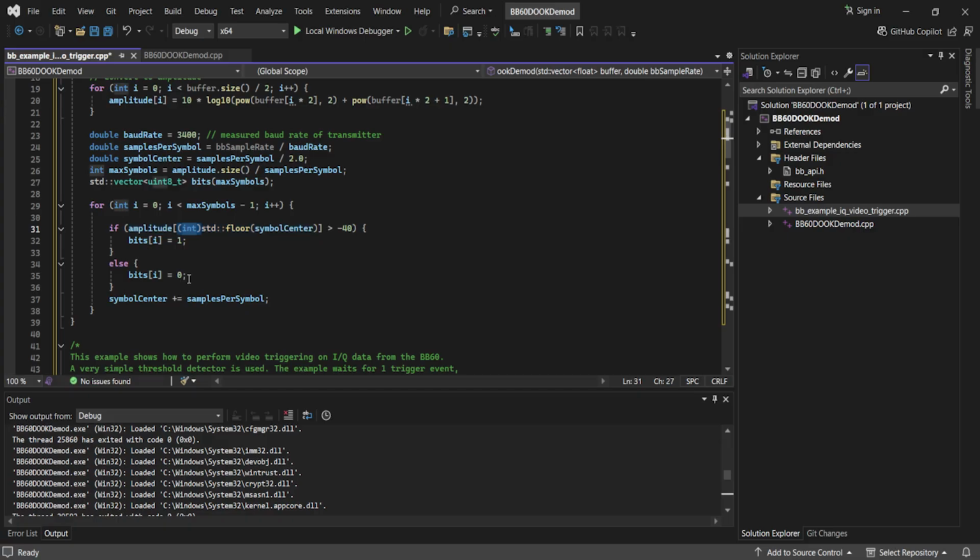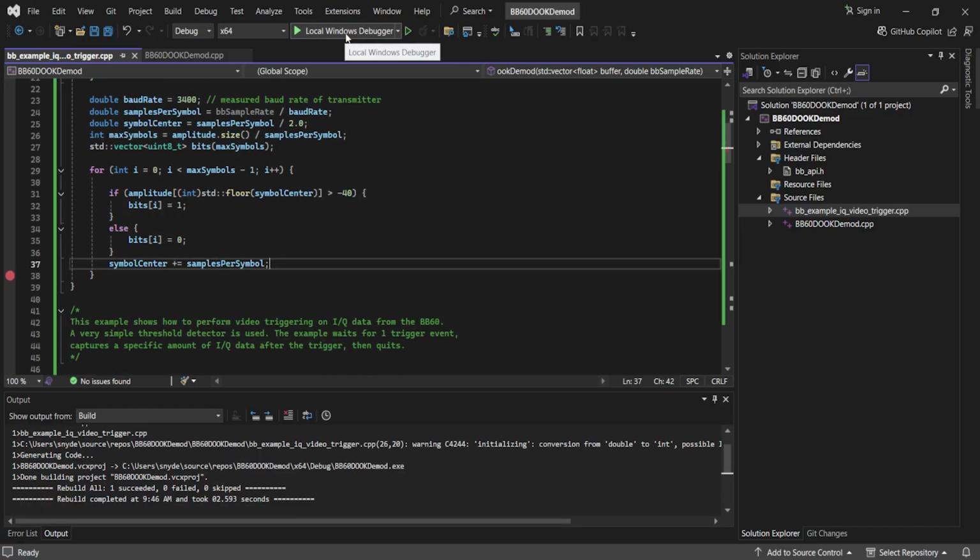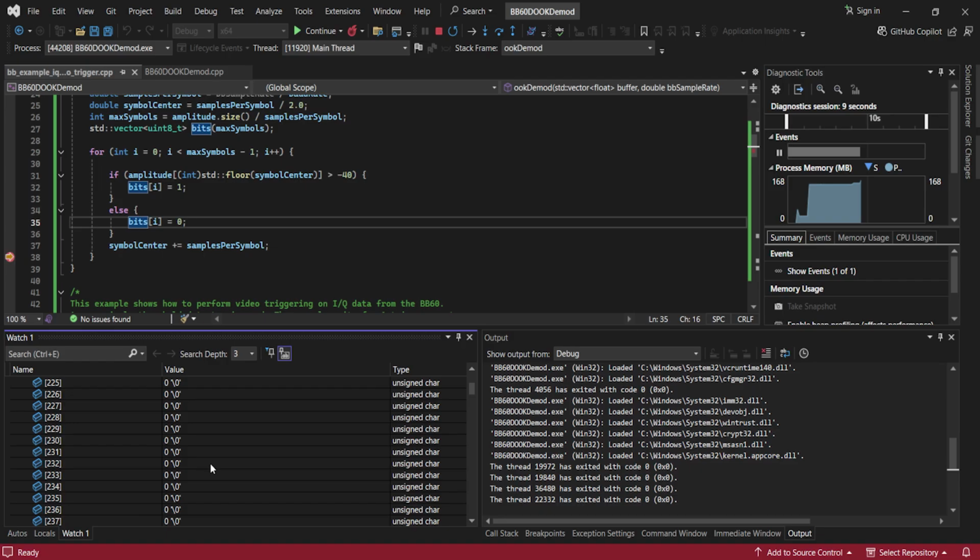The video trigger example does IQ streaming only. It looks at all the data points to see if the threshold has been crossed for an observed signal. That is how we look for the data without a trigger signal being fed into the BB60D. Look for it in the actual data. With the rebuild complete, let's run it. It ran and sensed it. It wouldn't have gotten there if it didn't sense the signal.